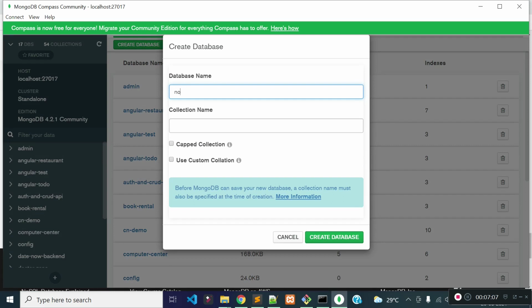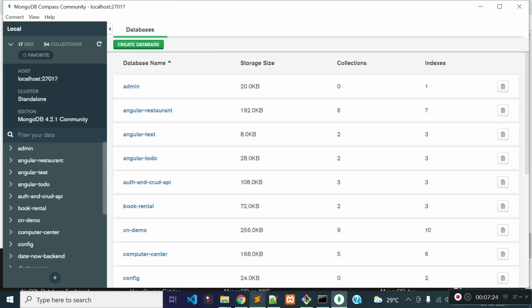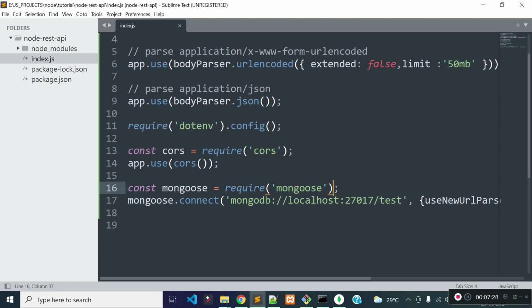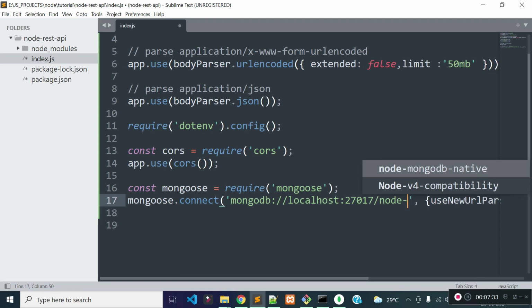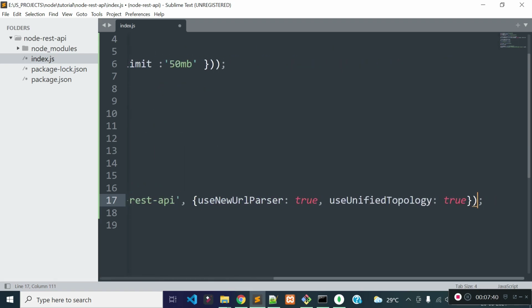My database name will be node-rest-api, and we need to create a collection during creating a database. So we need a users collection, so I'm creating the users collection, and then let's go to our index.js file, and let's provide the database name here. My database name is node-rest-api.